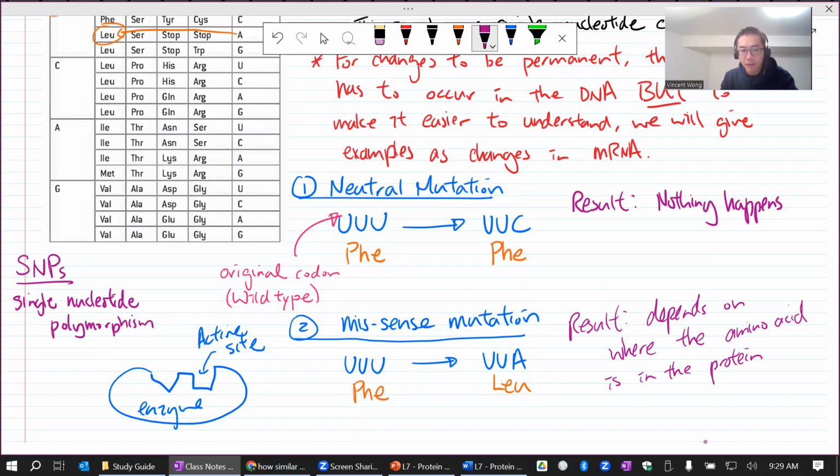So what if this mutation happens right here at the active site? What if you change an amino acid right at the active site? Well, that could change the shape of the active site. Remember, how the protein folds together depends on the sequence. So if you have a missense mutation in the active site of an enzyme, that could change the shape of the active site and cause the enzyme to no longer function. So that could be bad, right?